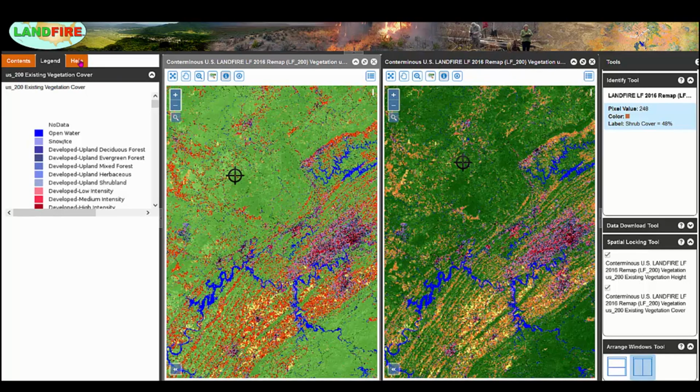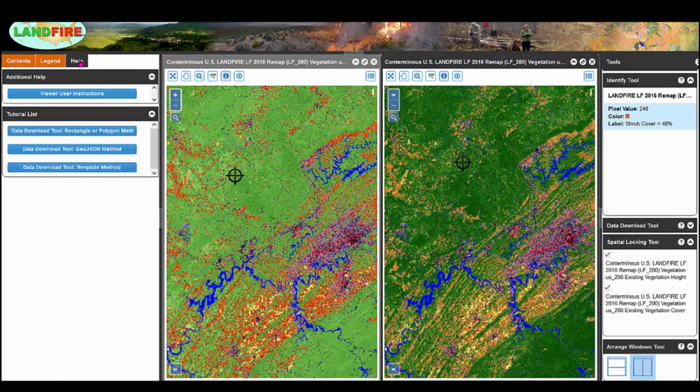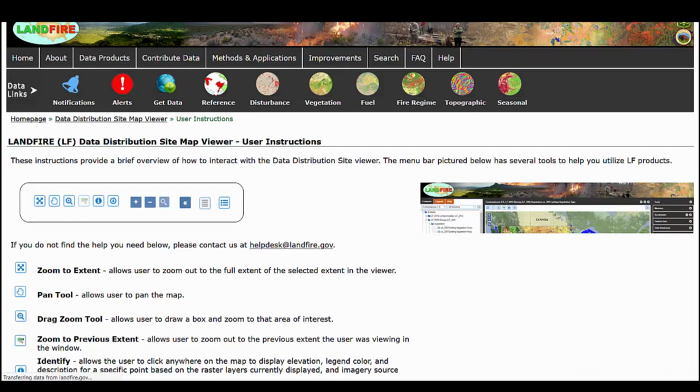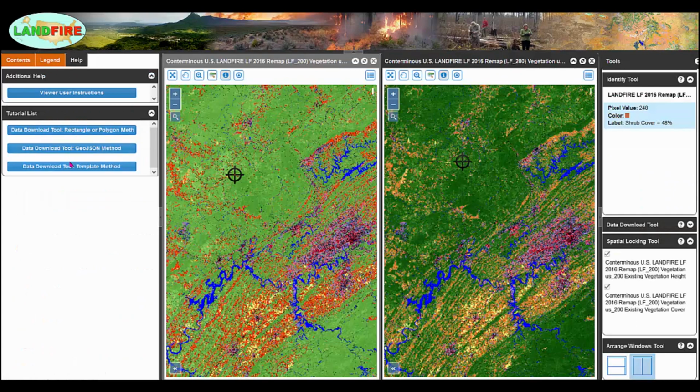Finally, there is a Help tab. More information will be added to the Help tab over time. Right now, there is a viewer instruction link that will take you to a document that describes many of the things that I talked about today. And below are 3 different methods for actually downloading data. And I will go into those in more detail in a future video.